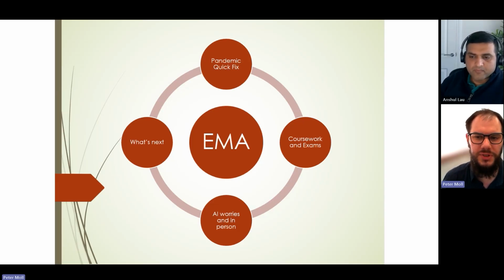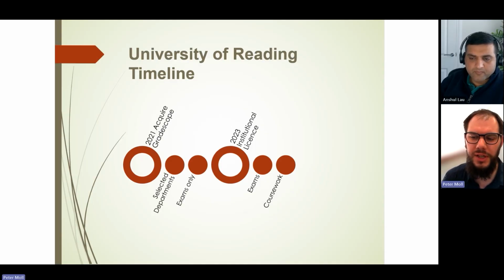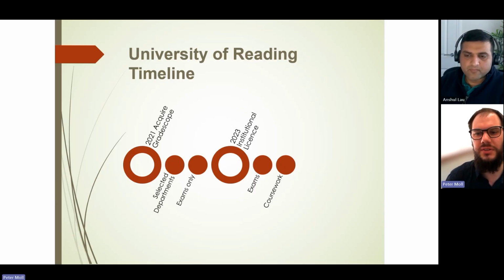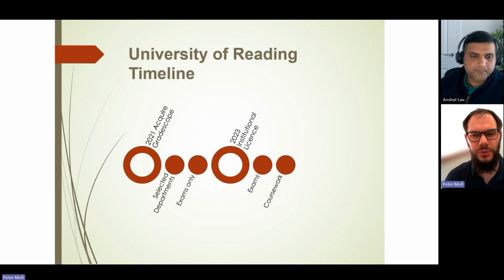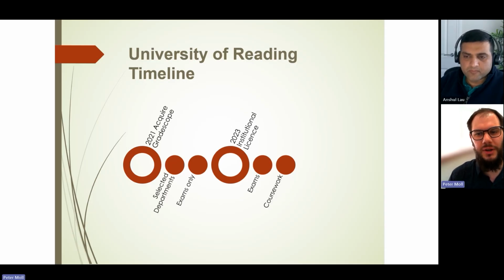What's next for us? So just briefly, our timeline: Amanda mentioned different departments using different things. We were keen to use the same thing, but we had it limited to a few departments. As this grew, we saw a need to get an institutional license rather than a fixed number of licenses from Turnitin, Gradescope, who are the partner companies. That meant those that had used it for exams moved to coursework, and that was great. We encouraged that. We encouraged more people to take it up.